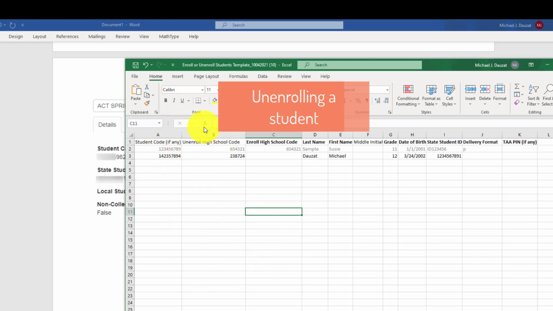All right, so once you put all the students you're unenrolling on one form, remember you are going to know the student ACT code. The unenroll is your high school code. You probably won't know where the student's going, so leave that blank. Put the student's last name, first name. Don't worry about the middle name, that's optional. You're going to need the grade level and the date of birth. Remember, it has to be in that certain format.